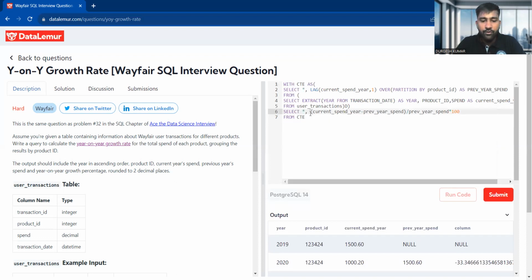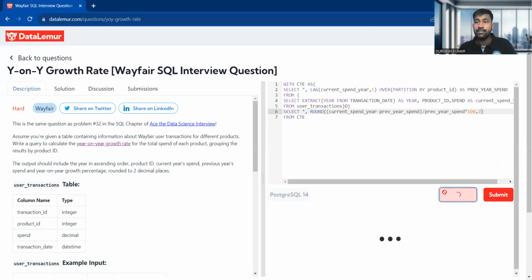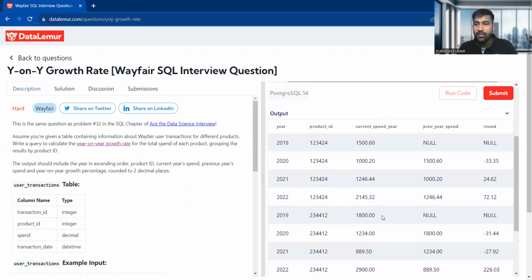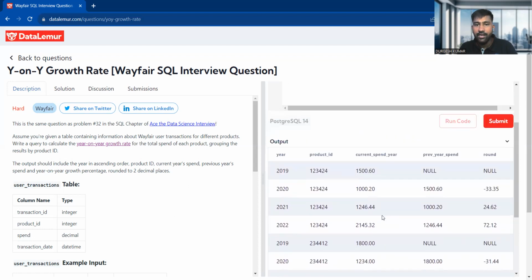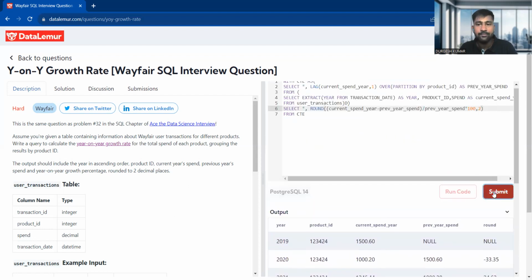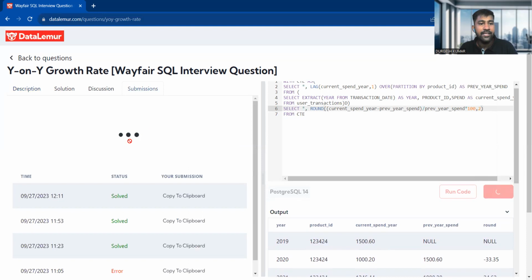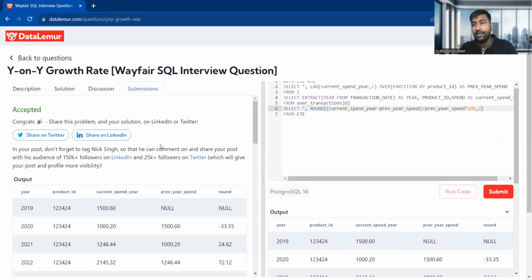So I'll use the round method here, and I will directly say comma 2. Then let's run it. Wow, we got our answer, I think. So let's submit and check. As I submit, you can see the answer is accepted.